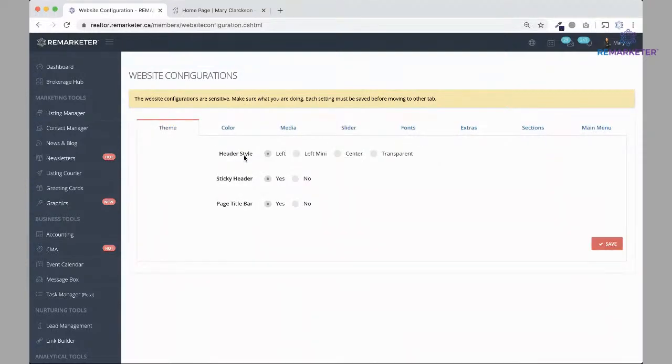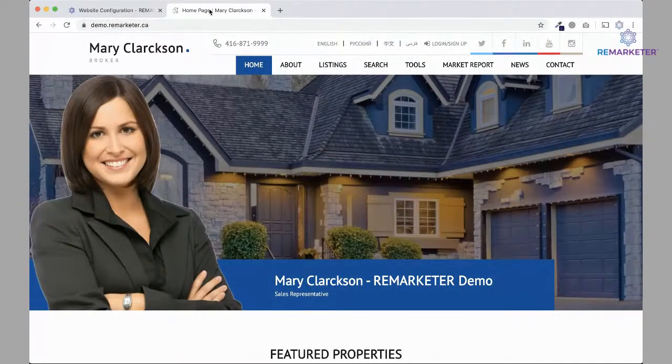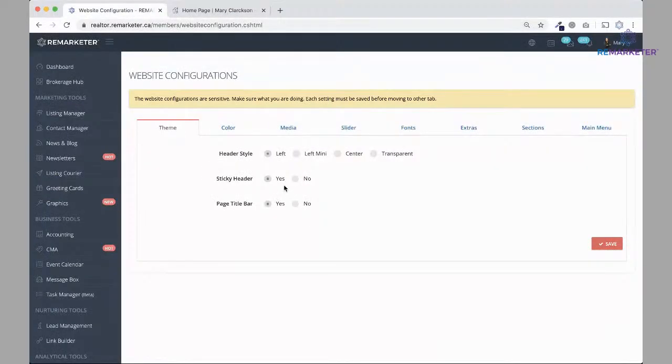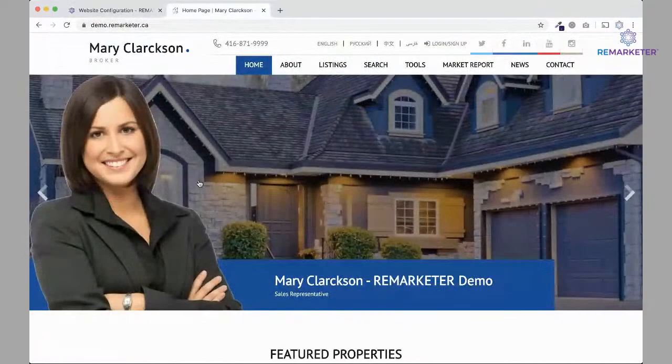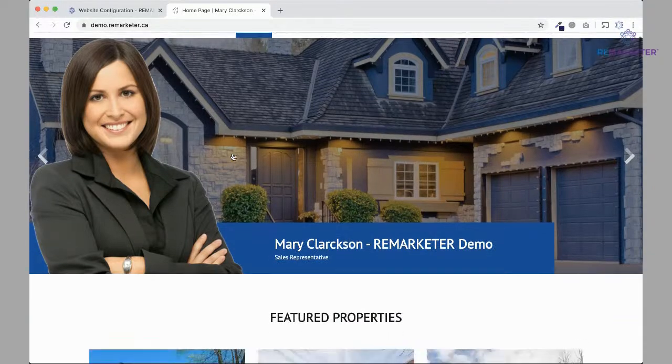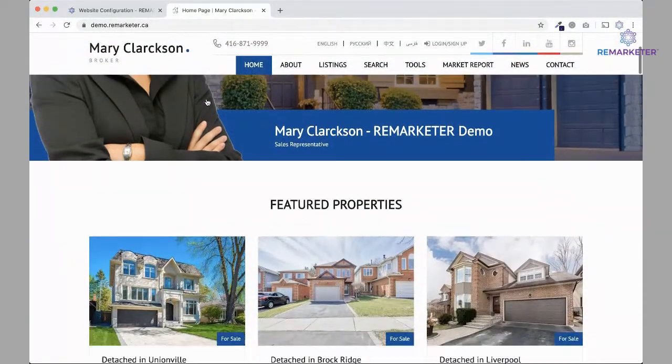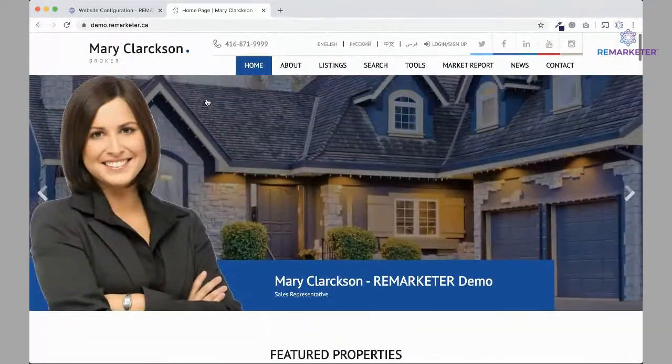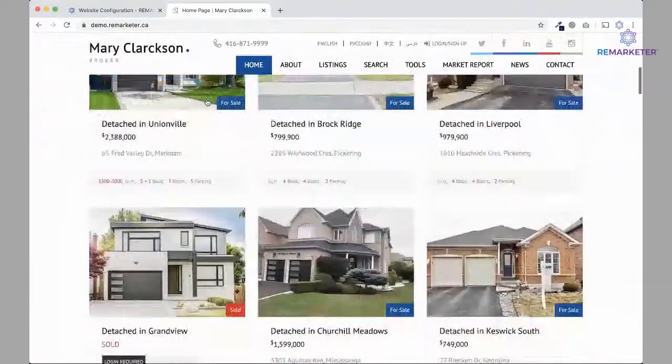So the header style, we've got several different styles that you could select. Right now it's on left with a sticky header with a page title bar. So if we look at this, and I start changing things. This is the left orientation. So my name is put at the top left corner of the website. If I scroll down, you see the sticky title here. In fact, it sticks and comes down with me.